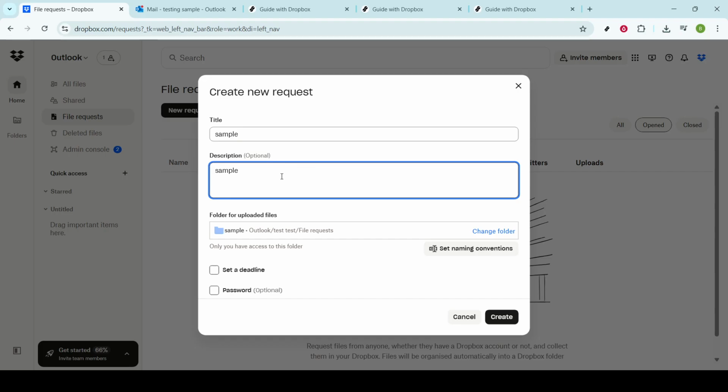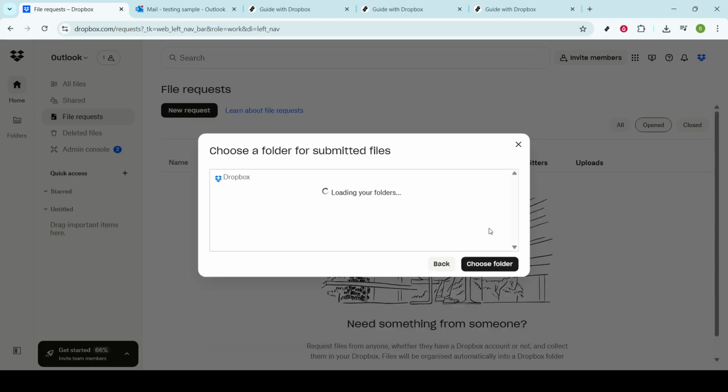Once you've got that set, you'll need to decide where you want the uploaded files to land in your Dropbox. Dropbox suggests a folder, but maybe you have a specific spot in mind. Look for the Change Folder option, give it a click, and choose the most fitting location from your existing folders.